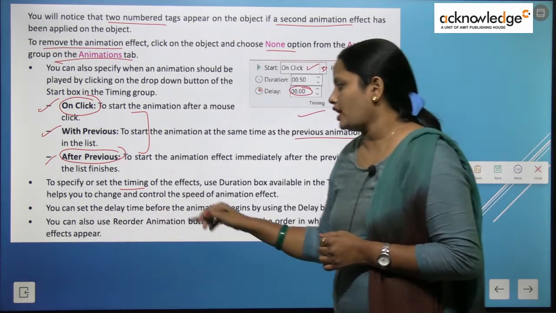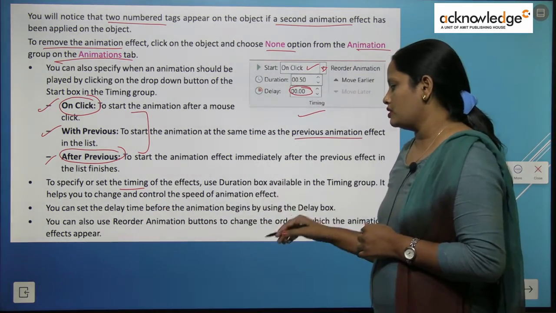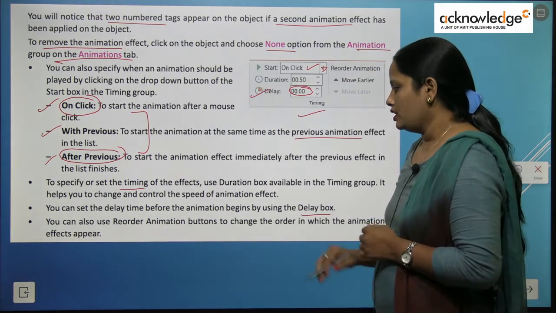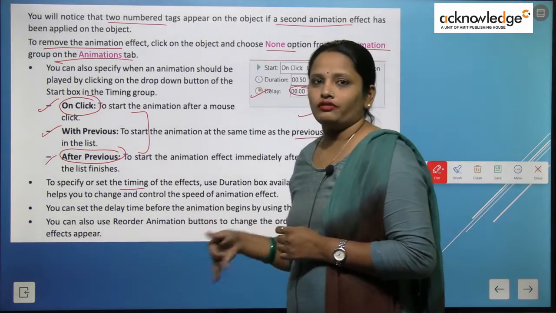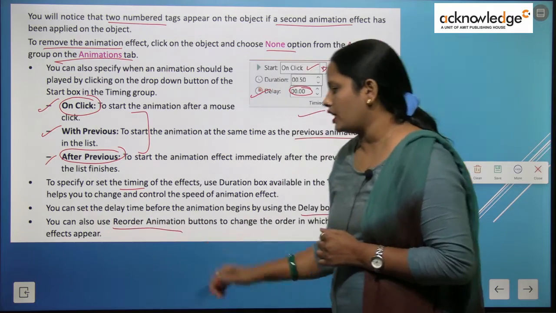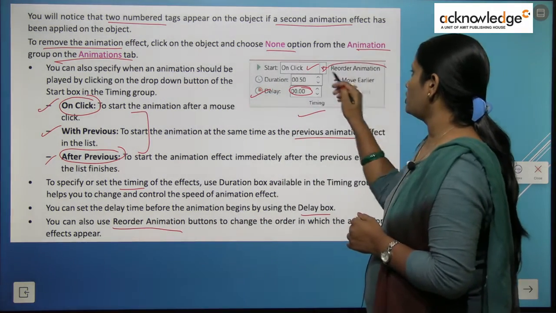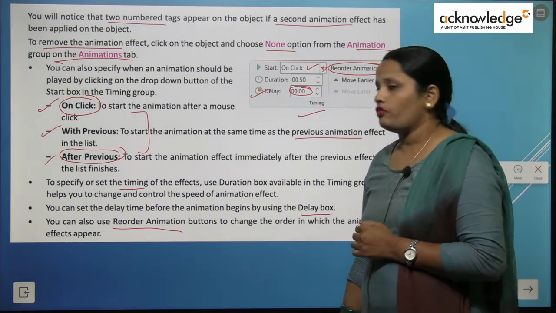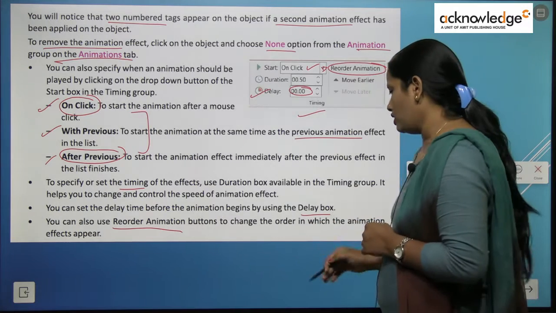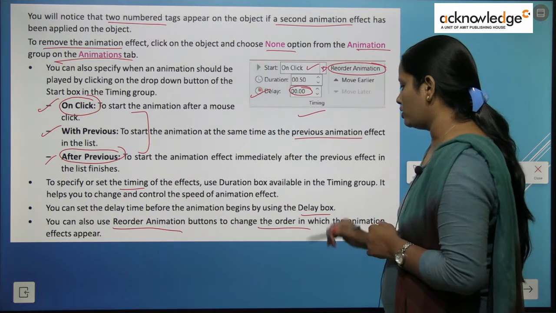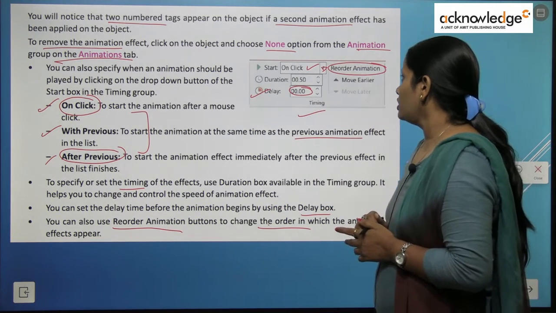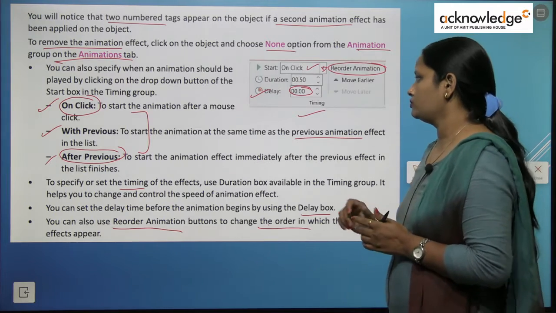You can set the delay time before the animation begins by using the Delay box. So this Delay box is used to set the timing of the delay before the animation runs. You can also use the Reorder Animation button. So what can this Reorder Animation button be used for? For reordering the animation, which means we can change the order of the animation. So to change the order in which the animation effects appear, we can use Reorder Animation.